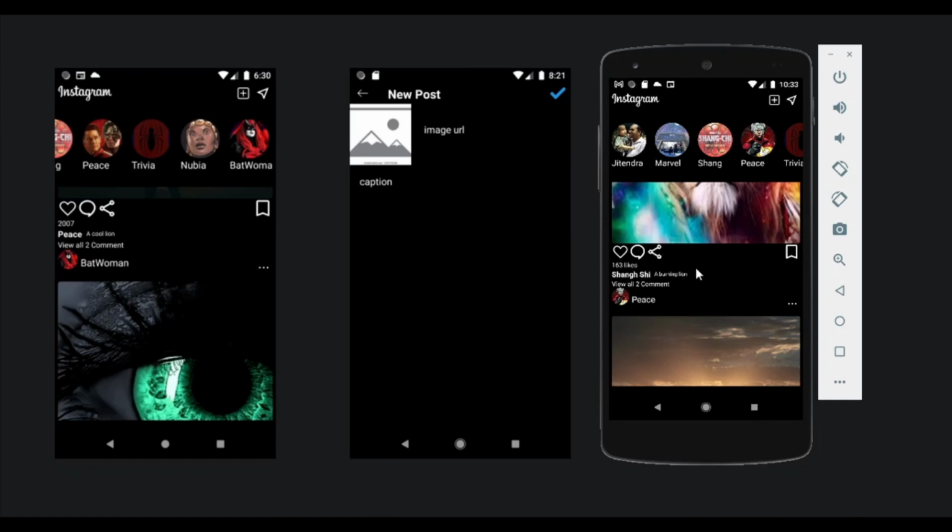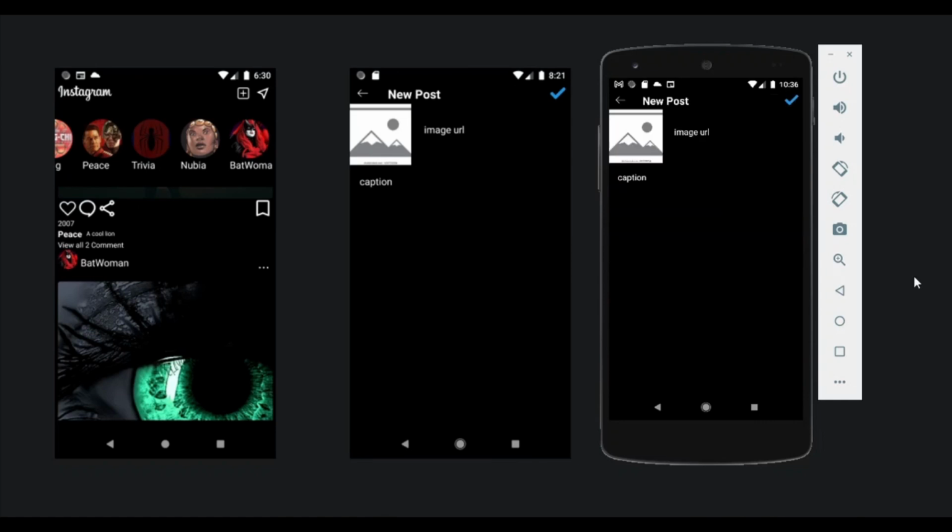So let's move to the post screen. For the new post we have the header with the back button, or icon in our case, and then the name of the screen, and then this tick icon to validate the post. Later we will use this tick icon to save the post in the Firebase cloud database. Then in the post component we have a placeholder for the image and a text field to paste the image URL.